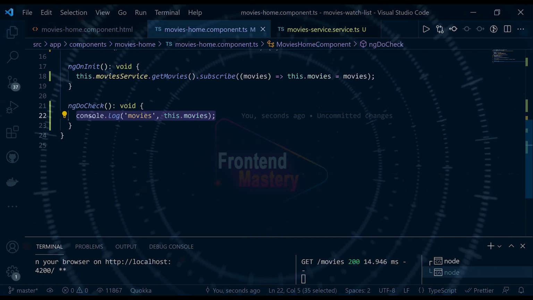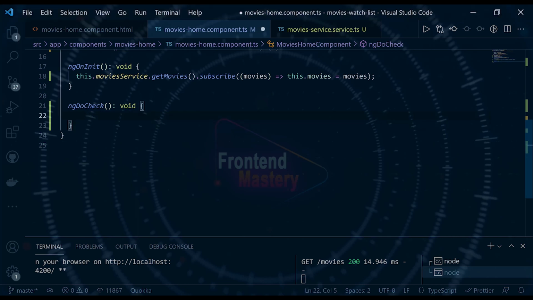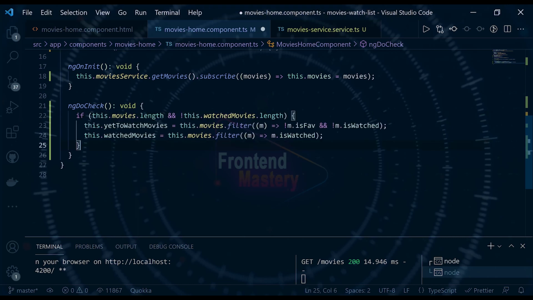So next thing we can use are filtered methods for watched and yet to watch movies. So let's go ahead and add some logic which will populate those two variables. So what we are doing here is checking the movies length. Obviously if we receive the result, then movies length is going to be more than 0. And then we are checking if watch movies length is not 0.